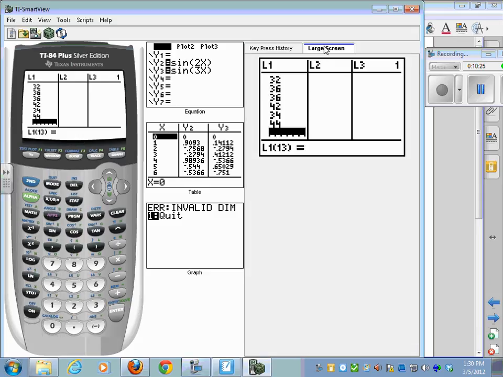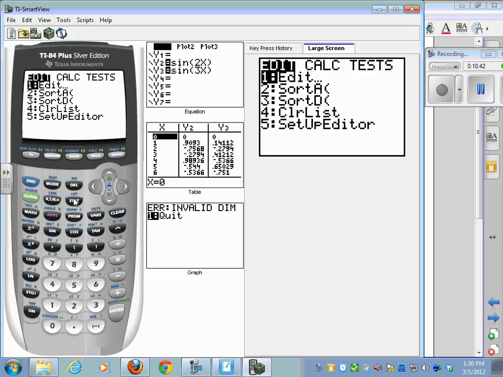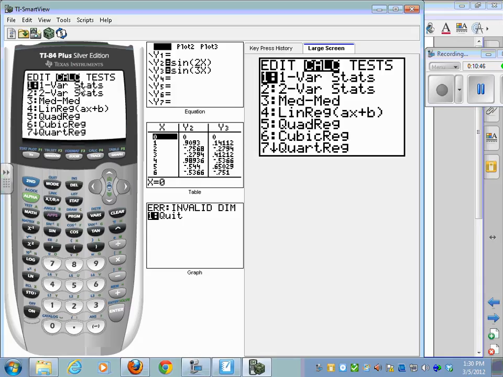To find the mean and the median, here's what you do. You've got your list in there. Go second function, quit, back to your home screen. Then you're going to go stat, pick the second one over, calculate. Now, are we talking about one variable stats or two variable stats? We are talking about one variable stat, so press enter.